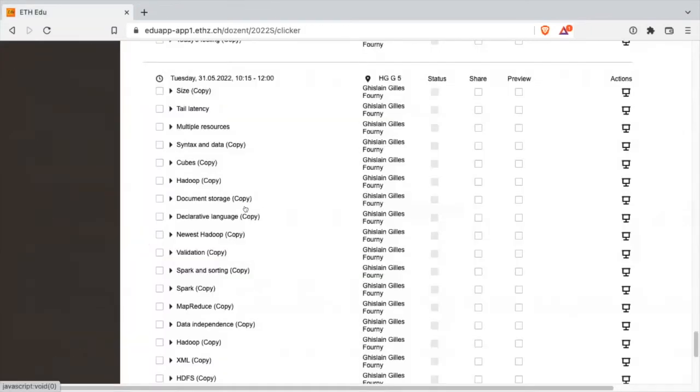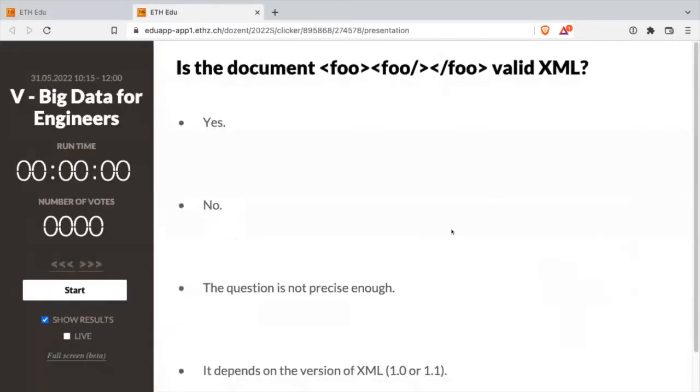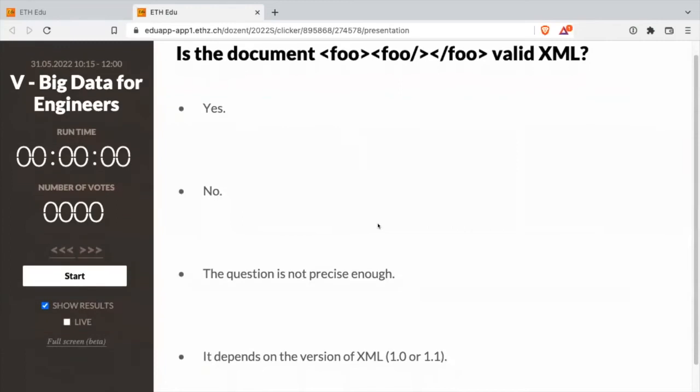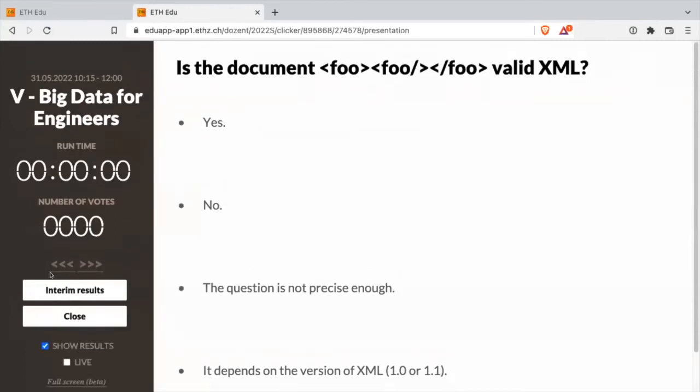Let's go to the next one, which is maybe this one. Is the document foo valid XML? Yes, no, question not precise enough, or depends on the version of XML.